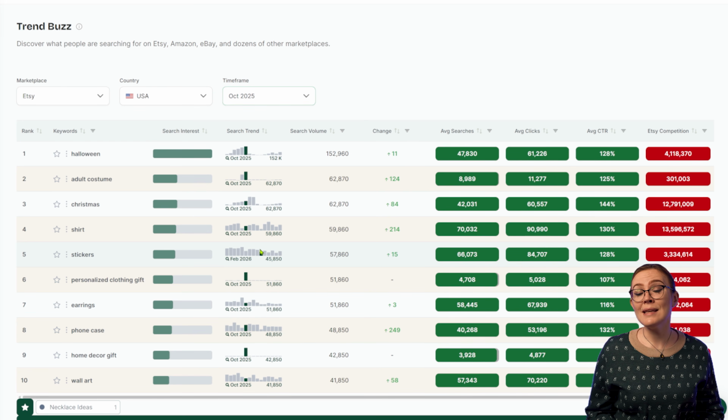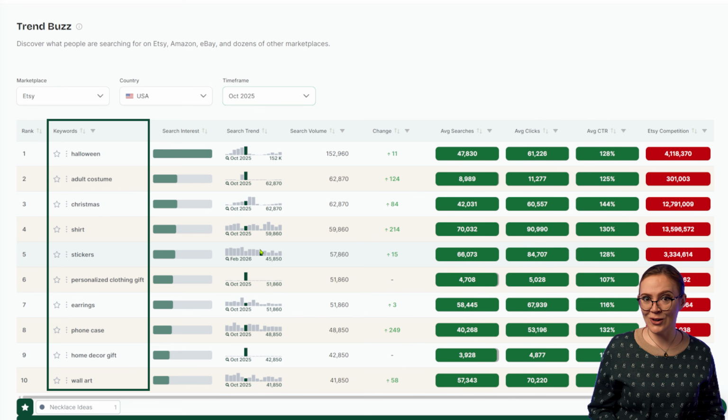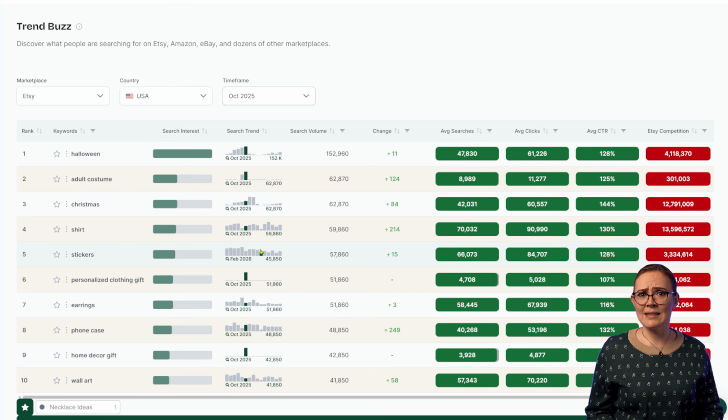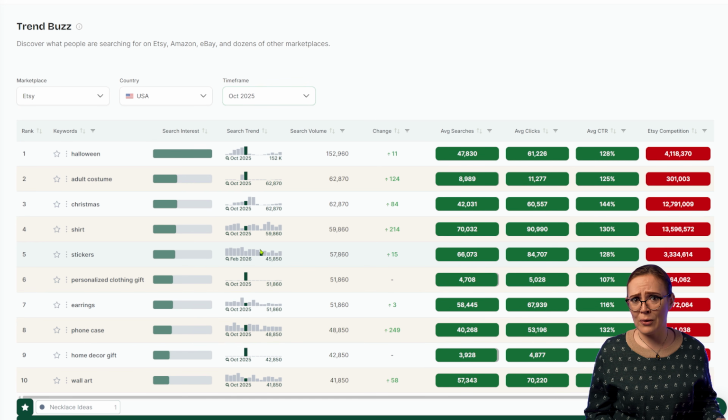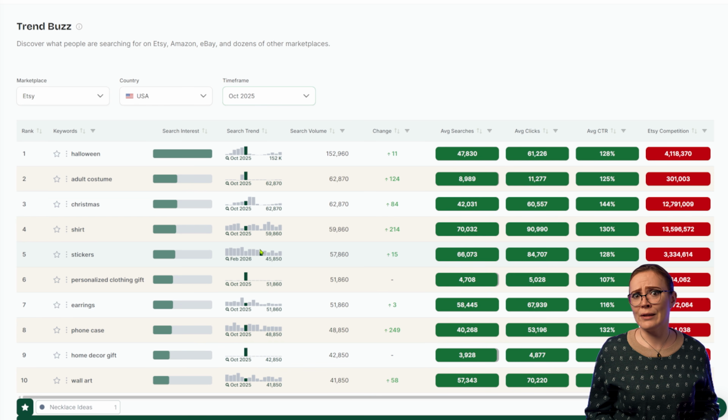The first column is labeled Keywords. This column shows the top trending search terms for your selected marketplace, country, and time frame. After generating this list, you'll want to look for terms that are relevant to your products, your customers, or upcoming product ideas. A trending keyword should still accurately describe what you sell though, so avoid using popular phrases simply because they appear in the TrendBuzz.